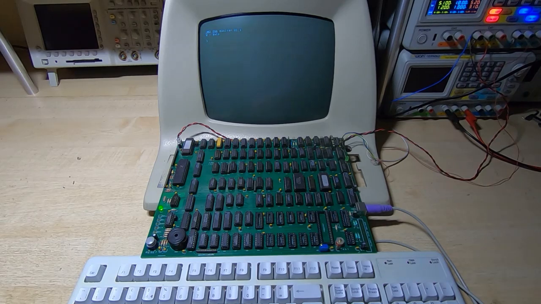Press the help key and we should get the menu listing for the monitor, which we do. So it's all working, the blanking's working, the sync's working, and you probably can't tell on the video, but the display is very much clearer.